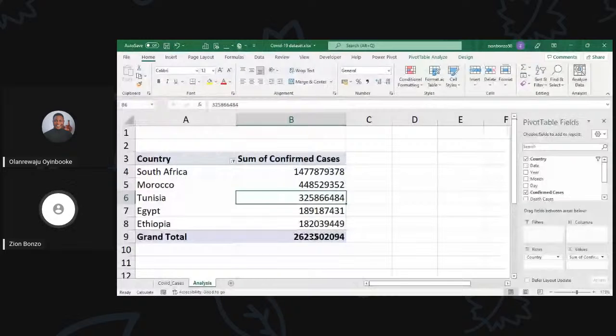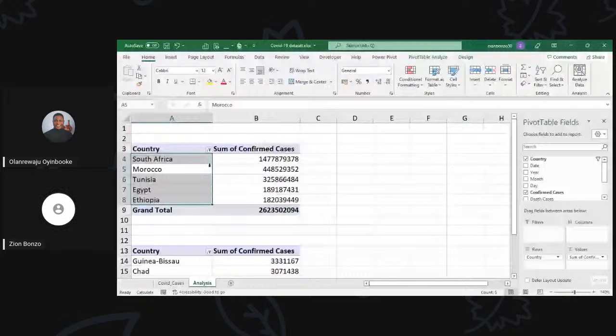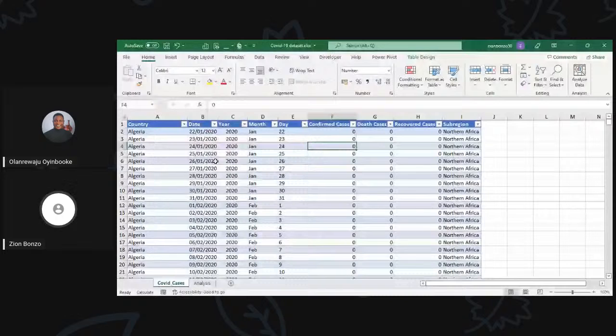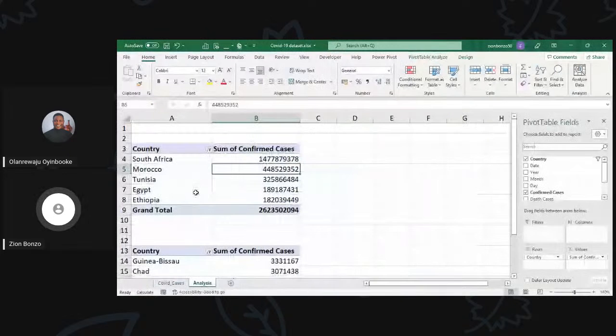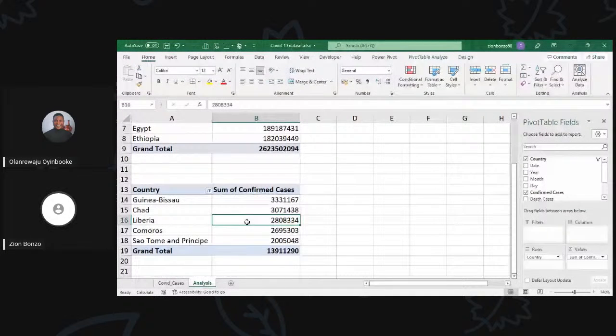Okay. So to go over what I was saying, from the data set here, I added a pivot table to get into this sheet here. So this pivot table here, you're looking at the top 5 countries with the most confirmed cases. And this one down here, you're looking at the bottom 5 countries with the most confirmed cases.